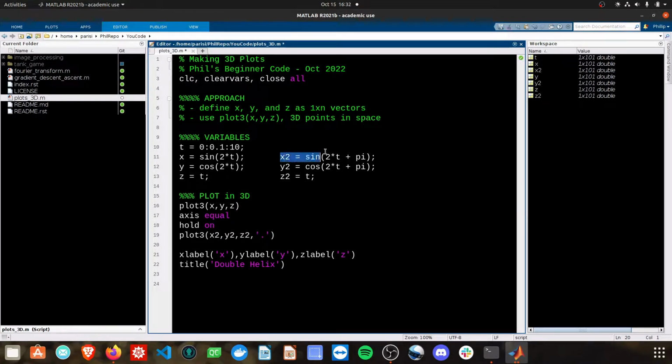And then here I've just done a phase shift. It's the same exact equation as x, but just with a phase shift in the sine and a phase shift in the cosine. And then I'm using hold on to be able to delay the plotter from finishing. So I tell it to hold on because I want to plot something else here.